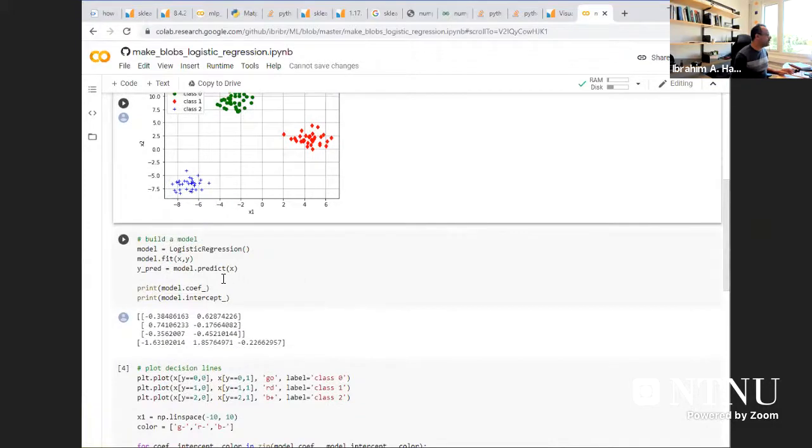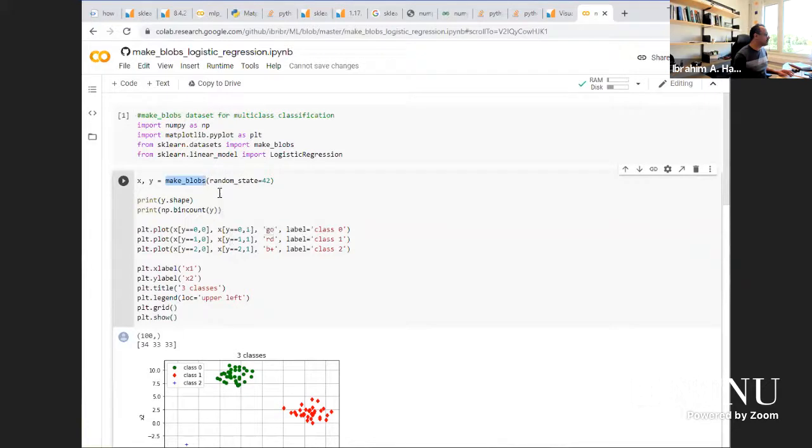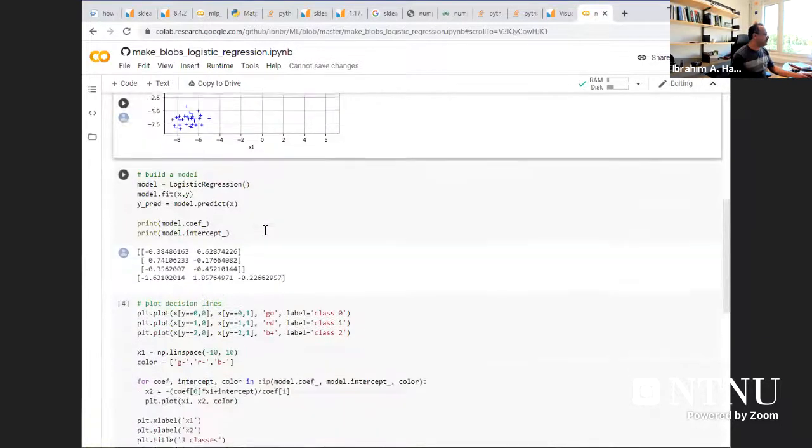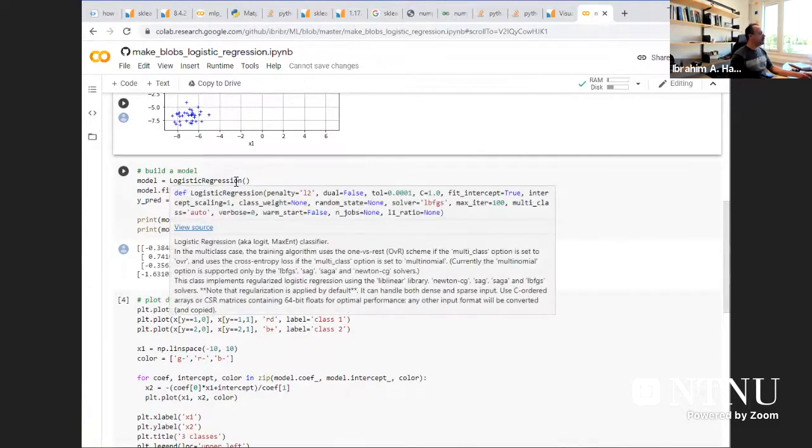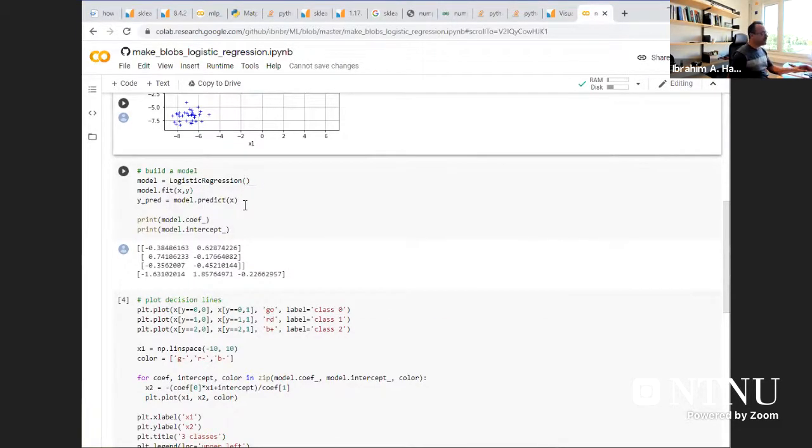For model building, I used logistic regression, which is from sklearn linear model. It's called regression, but in fact we use it for classification. And I just fit the data into the model, X and Y. I didn't divide my data set into training and testing, but you need to do it. When you are working with a project, you need to divide your data set into training and testing. You need also to decide if you will go for holdout, validation or cross validation. It depends on the amount of data.